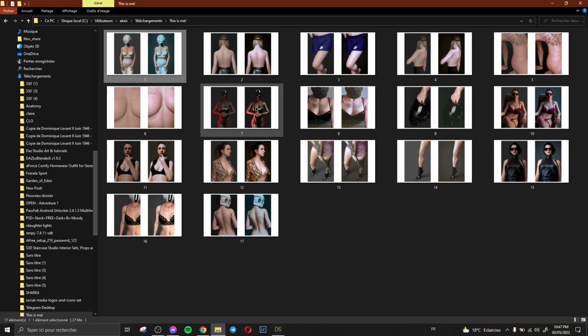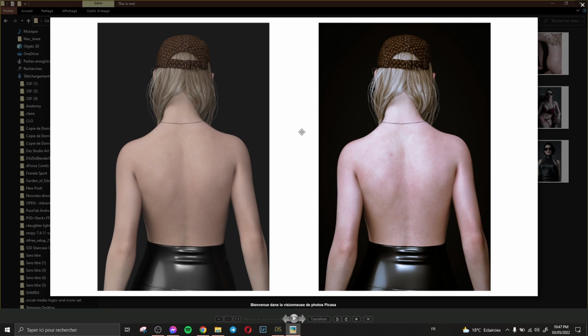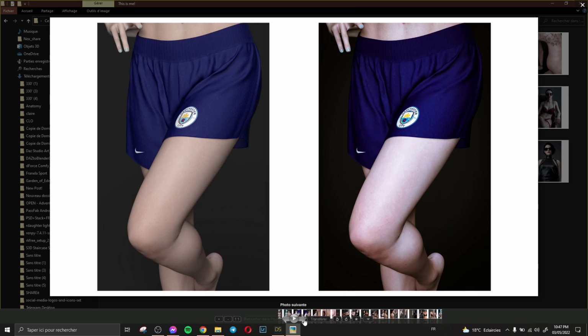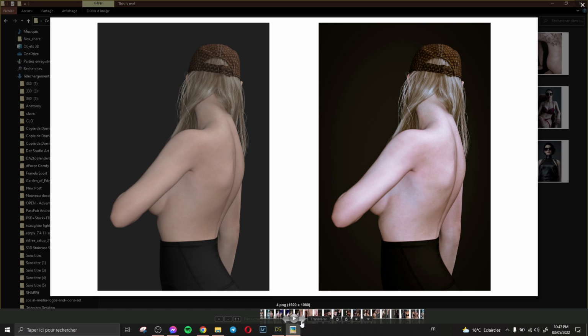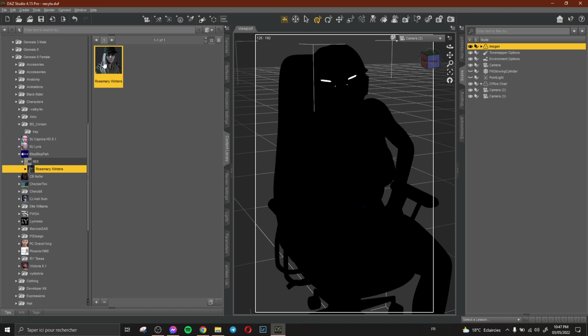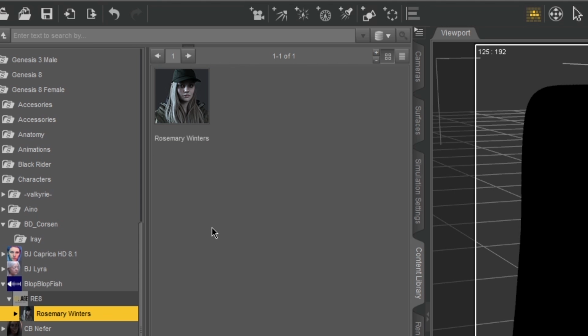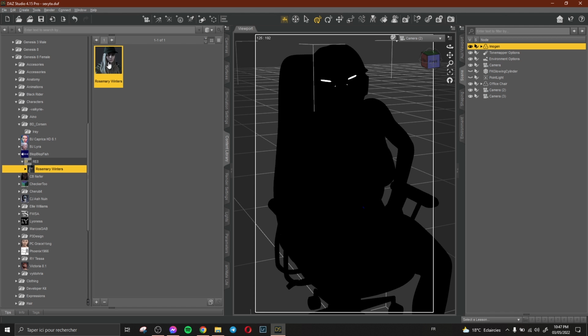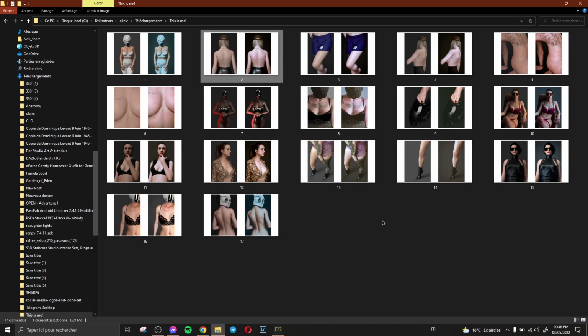So the next one is one of my best models when talking about skin. I have this example and this other example. You can see her leg skin looks realistic, and her skin looks really amazing and realistic. This model is called Rosemary Winters. I think it's from a video game. I put a link to download it in the description. You can get it. Okay, next example.